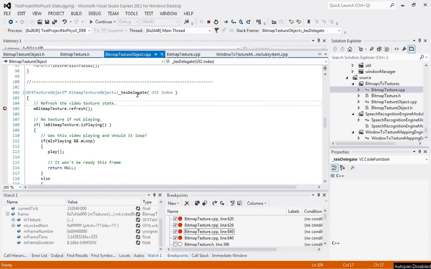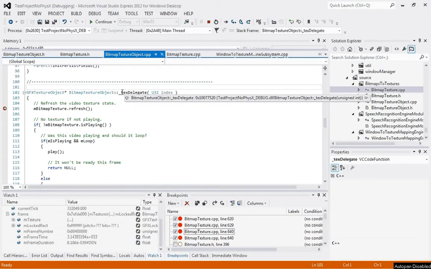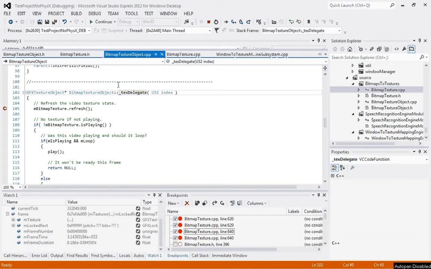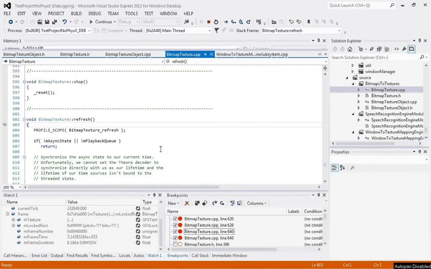Now, text delegate here is called repeatedly. This is really where the majority of the processing actually occurs. This is where frames are pulled and frames are set, and by investigating the mechanisms behind this, we'll be able to see directly how to draw frames directly. So, step.